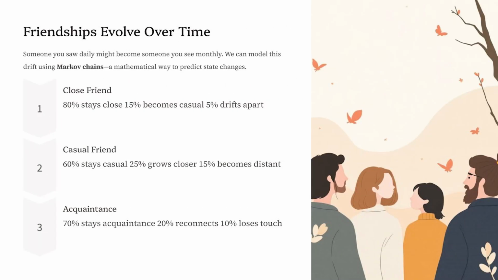Friendships also change over time. Someone you saw every day may become someone you see once a month. We can model this with Markov chains, like those seen in previous videos, where each friend has a chance to stay close, drift, or move to just an acquaintance. For example, there may be an 80% chance a close friendship stays close, 15% it becomes casual, and 5% it breaks.